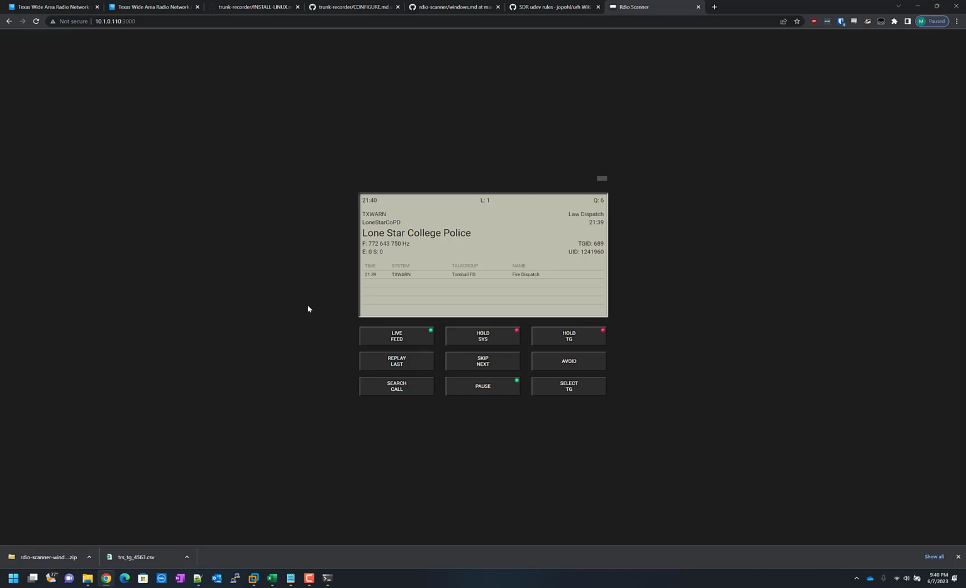You can browse to this website from your local network from any device. You can also download an Android or iPhone app. It's called Rdio Scanner. And you can download that from the App Store, and then you point it at this URL, and you can listen to it on your phone.